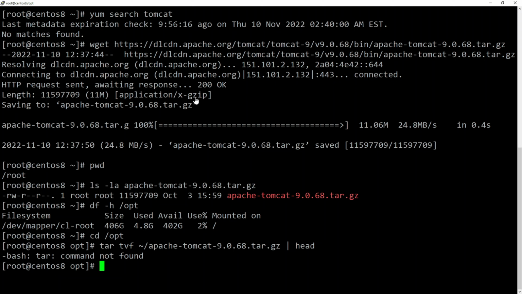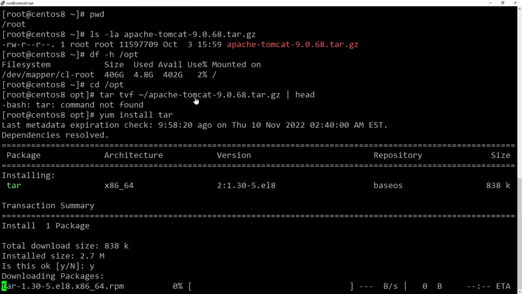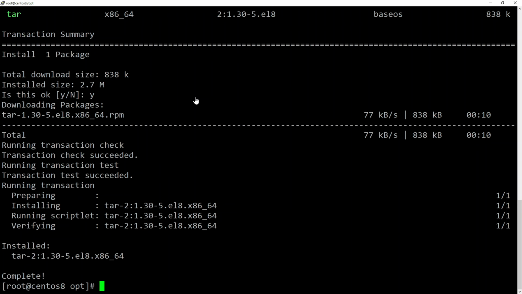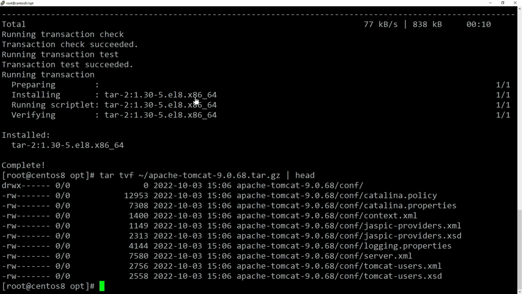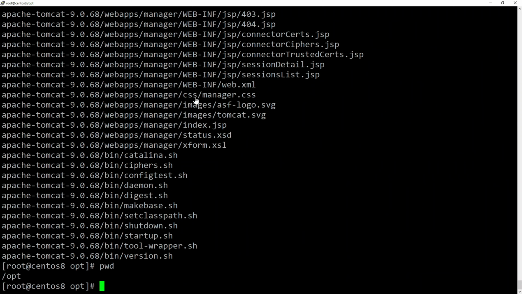Well, it can't find tar, so I'll have to install tar. yum install tar. Yes. Okay, let's try that command again. This time it worked. Okay, let's try and extract this file. Okay, so I'm in Apache Tomcat.